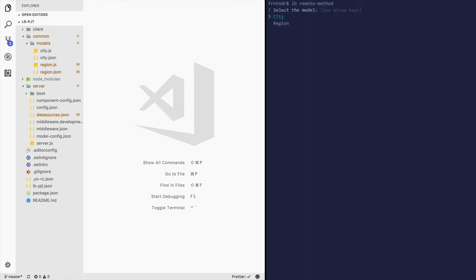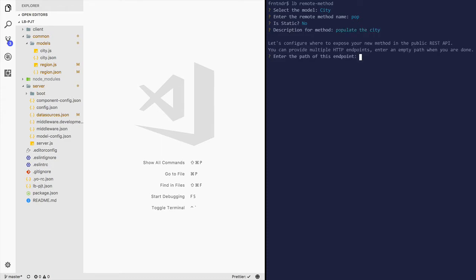Let's create a populate method on the city model. Enter the remote method name. Let's do pop. Is static? No. Description for method is populate the city. Let's provide a path for the endpoint: /pop. It's a post verb.